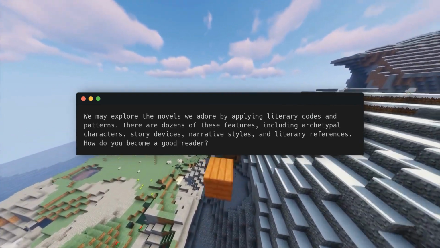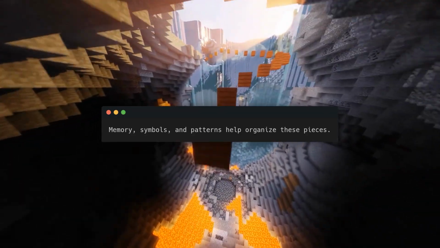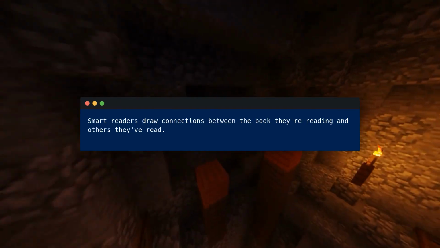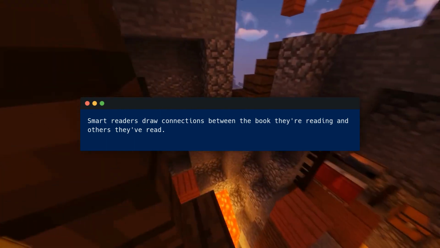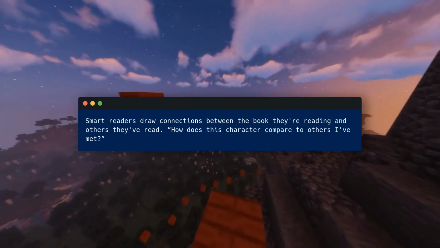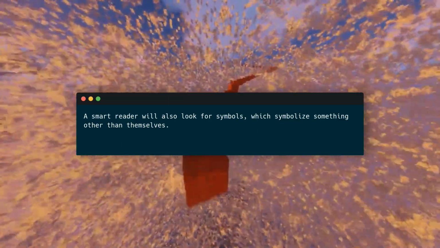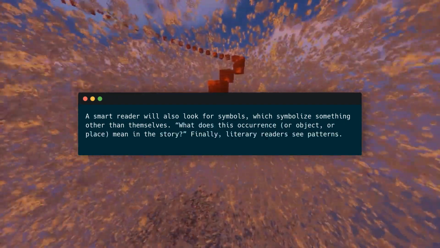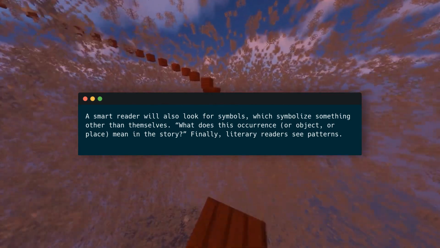How do you become a good reader? Memory, symbols, and patterns help organize these pieces. Smart readers draw connections between the book they're reading and others they've read. How does this character compare to others I've met? A smart reader will also look for symbols, which symbolize something other than themselves. What does this occurrence, or object, or place, mean in the story?